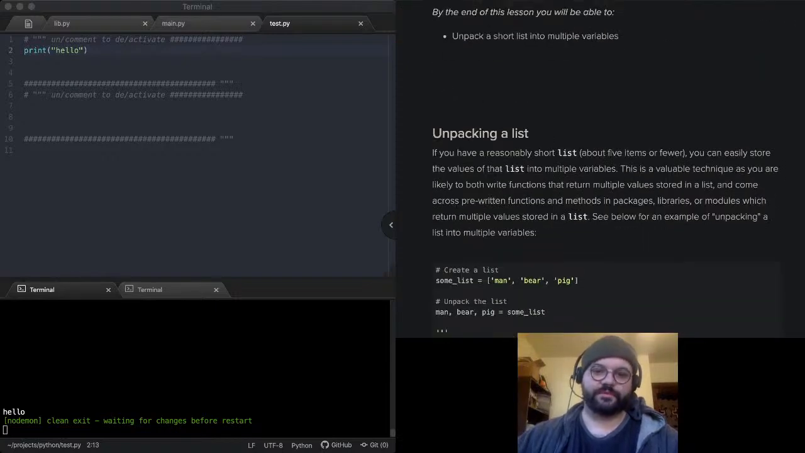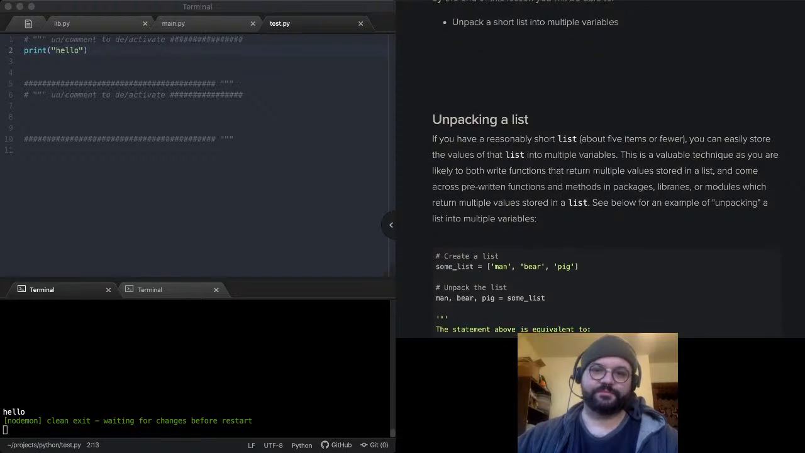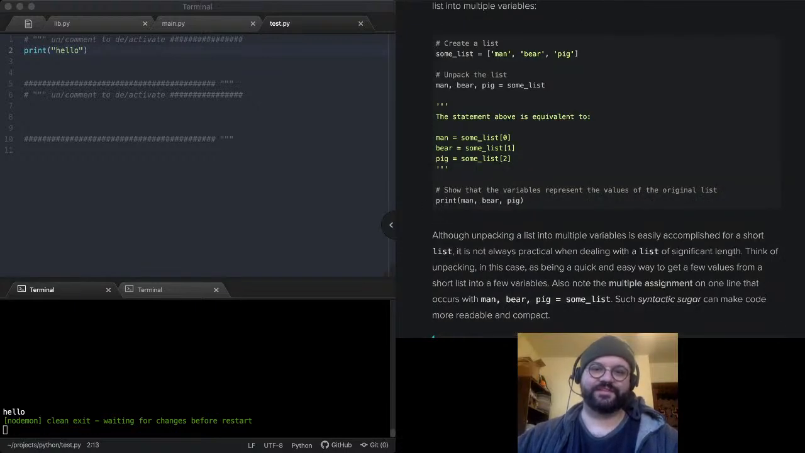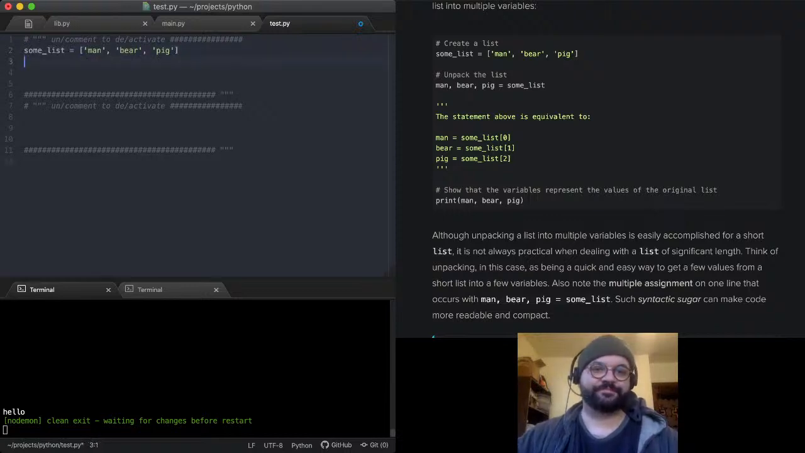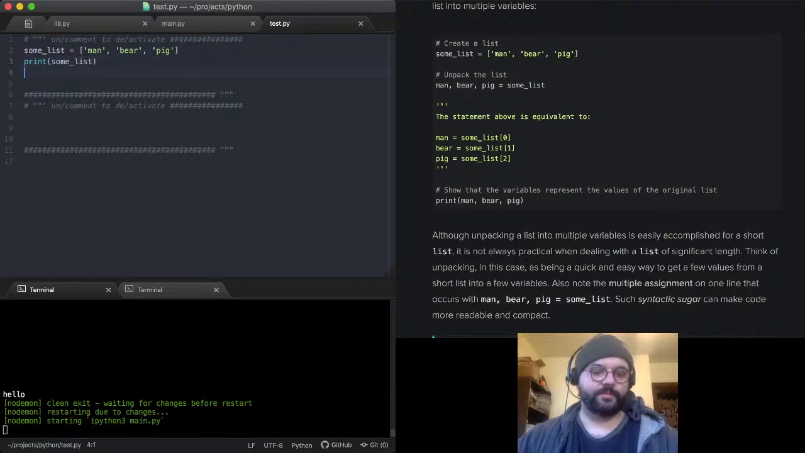All right. So basically, it's like this: man, bear, pig. Okay, a little South Park reference here. So sum list. We can create a list, and we can assign that list to a variable. Pretty easy. Let's print that off. Not much going on here. Pretty straightforward.